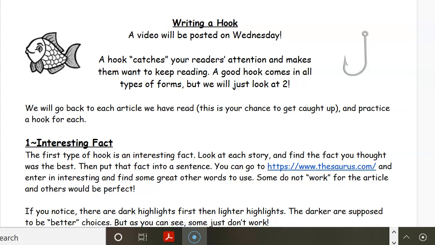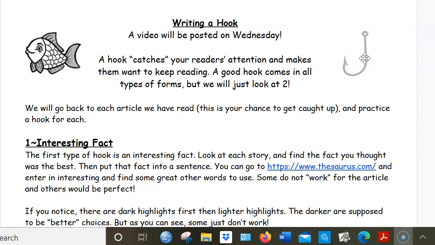I want to show you a little video on writing a hook. And I have a fish and a fish hook on here because it's just like fishing. When you hook a fish, if you take a look at this hook right here, there's this little branch right here. It gets stuck in their mouth, and that's how you catch a fish. And writing a hook in writing is the same way. You want to hook your reader and catch their attention so they read yours.